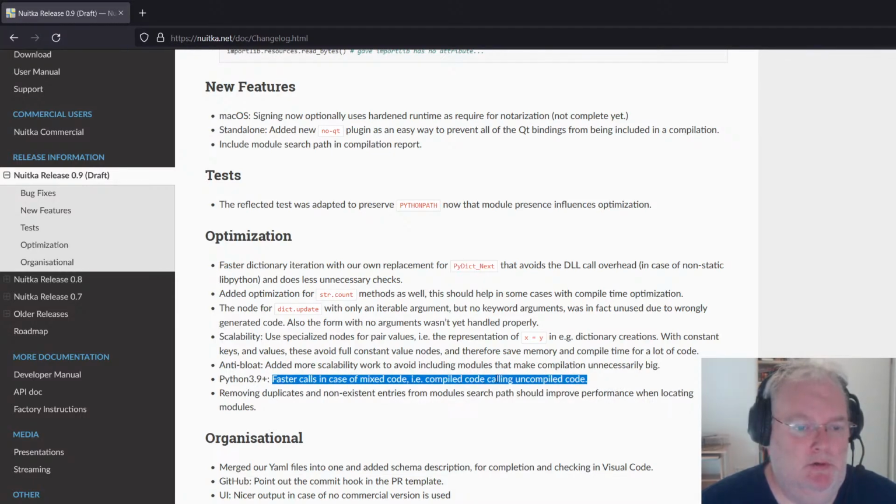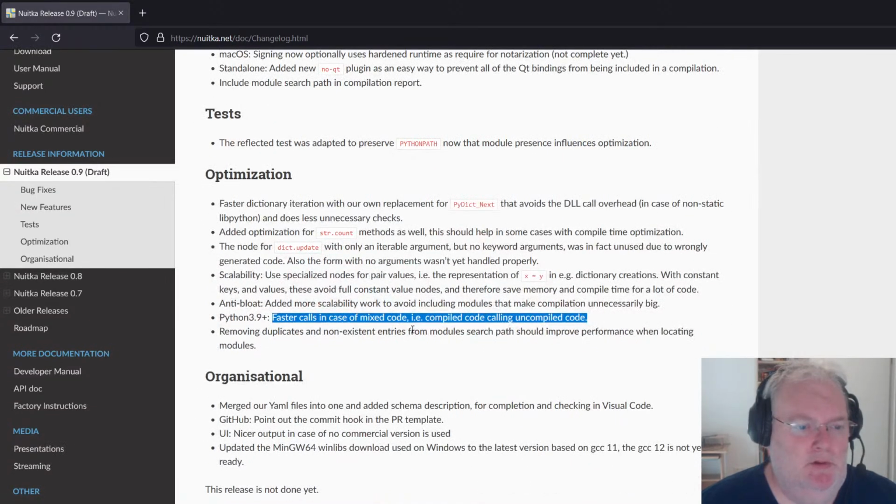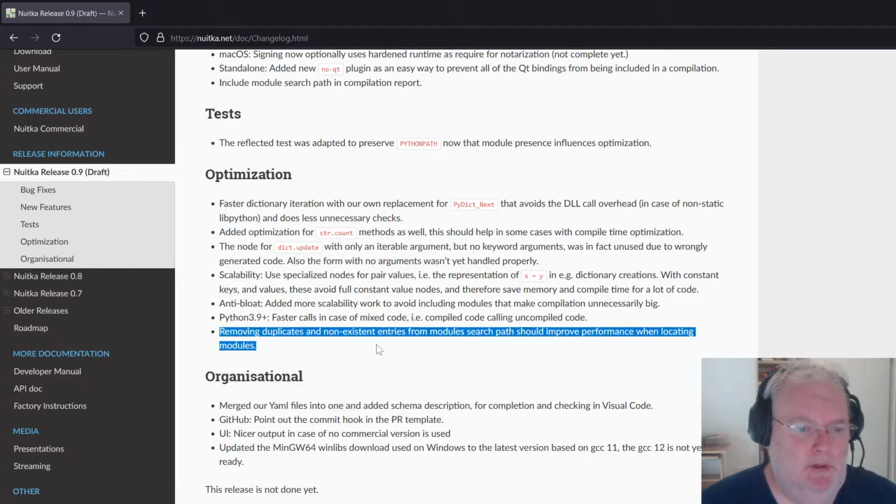That was a missing optimization. They did something nasty. They changed an API. There was just a pointer check, and they changed it to a subtype check without changing the name. And now Nuitka again does the pointer check. So actually that was a performance regression for Nuitka from 3.8 to 3.9. That got removed, and we have duplicate and non-existent entries in the search path.